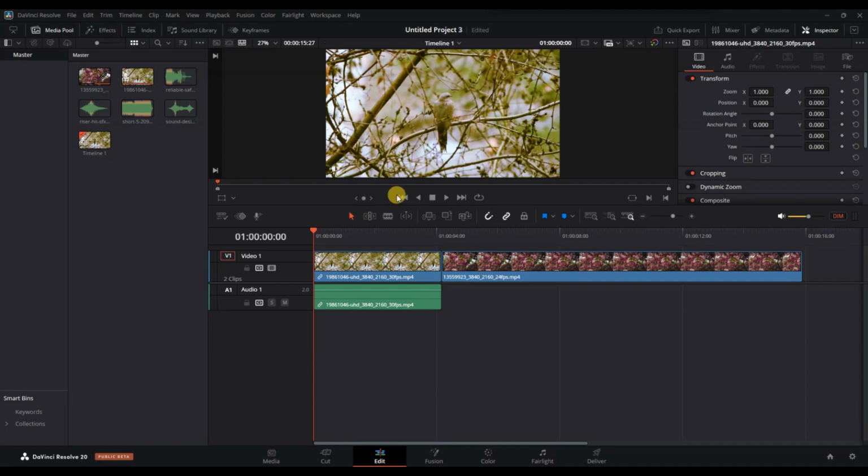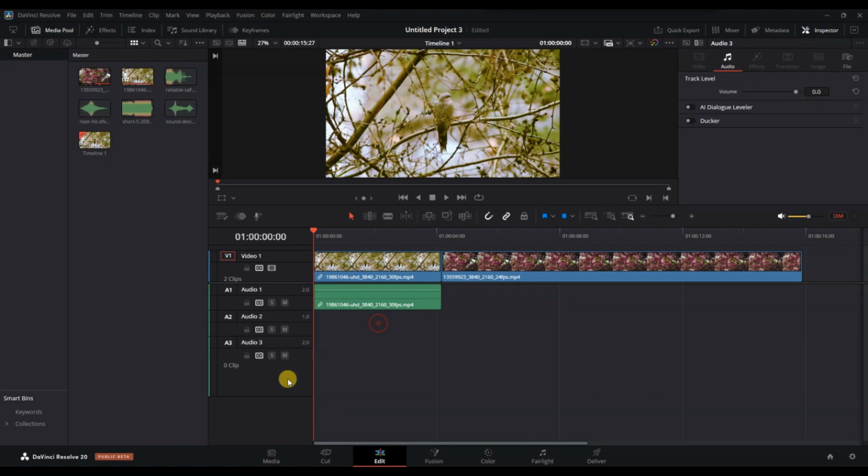Next, right click on the timeline area and choose Add Track from the menu. Then select Add Stereo Track or Add Mono Track depending on your audio needs. You can repeat this step as many times as needed to add multiple tracks.